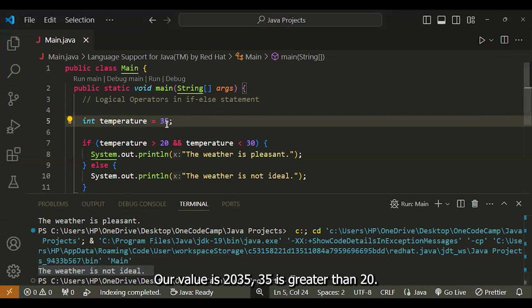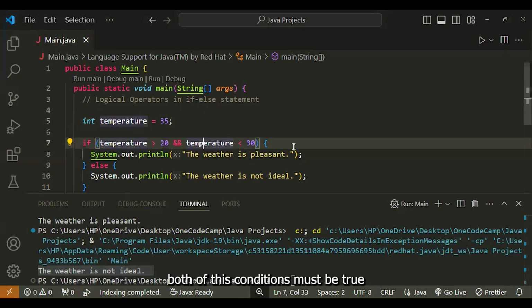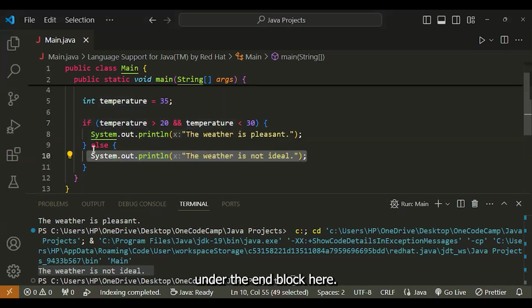Our value is 35. 35 is greater than 20. Yes, it is true. However, like I said, when we use the AND operator, both of these conditions must be true in order for the entire Boolean statement to be true. Since 35 is not less than 30, this will result to false. So we will run the statement under the else block here. The weather is not ideal.